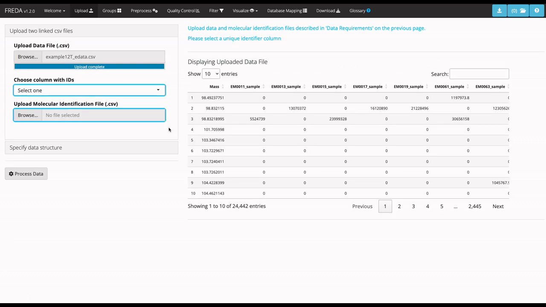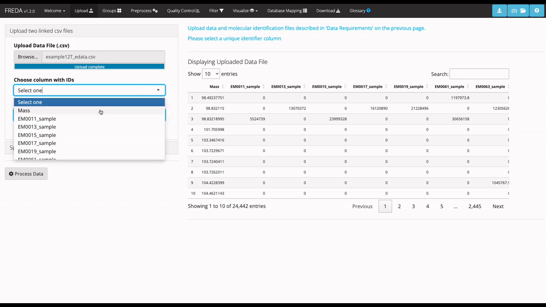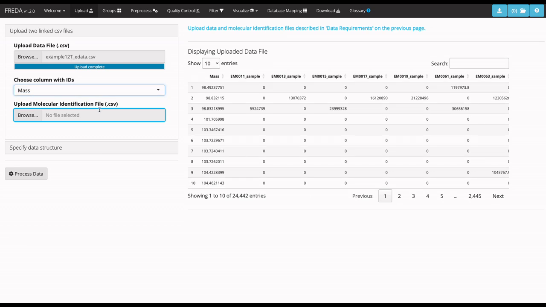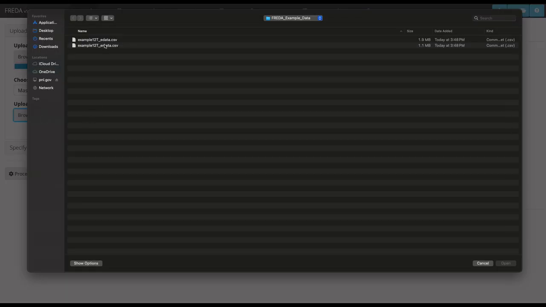After upload is complete, FREDA will prompt the user to select the column that corresponds to the required mass identifiers column. In this case, it's mass. Now we upload the second file, the molecular identification file.